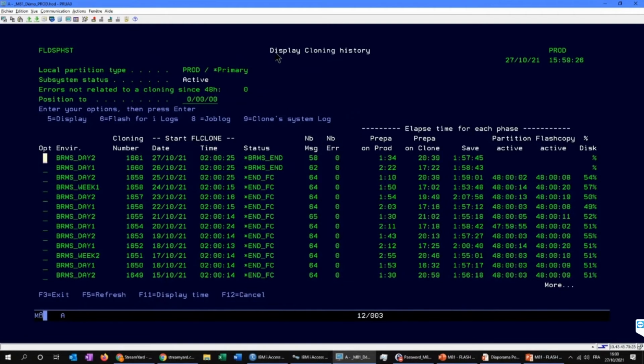The cloning history, what do we see? We see that today at 2 a.m., the environment BRMS day 2 has been started. We can see that yesterday it was BRMS day 1, and alternatively that's the 1 and 2, and once a week, there's a weekly backup. So there I have the history of all the backups that have been done every day at 2 a.m.